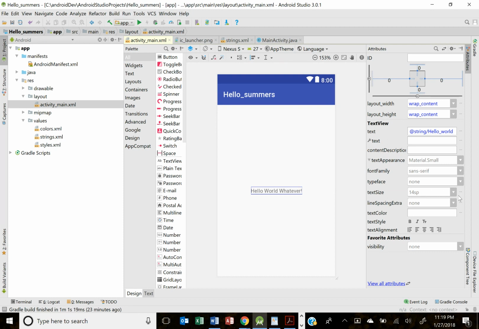And what I want to do is change this. And you'll notice there's SP. We'll also talk about DP. I will actually get to that in a different video. But what I want to do right now is change this to 18 SP. So I'm going to click on that. And you'll notice that it changed it to that size. And you can adjust it over here however you want.